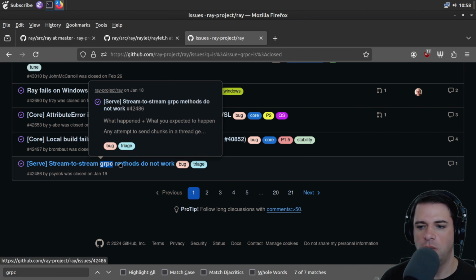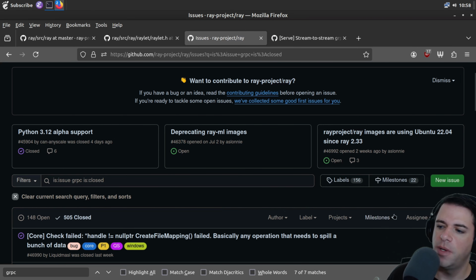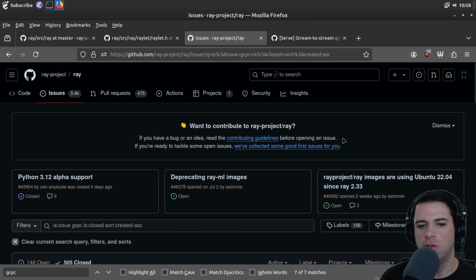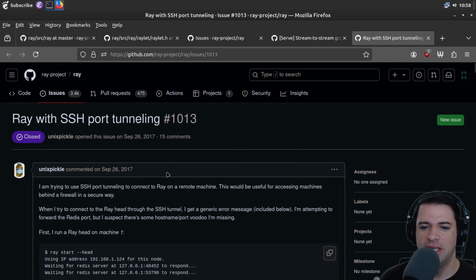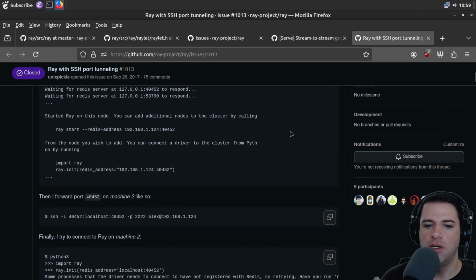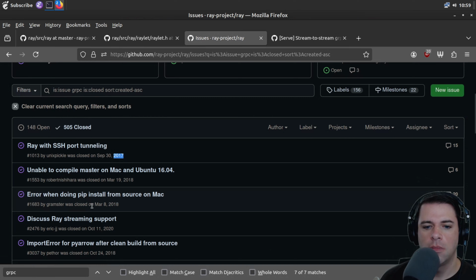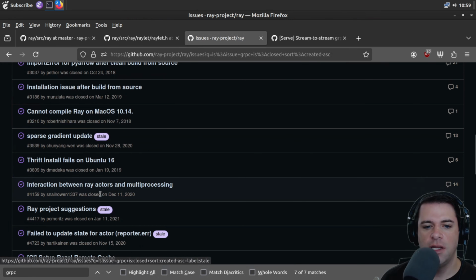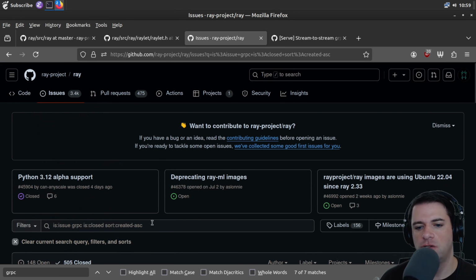Stream to stream gRPC methods do not work. Can I sort by oldest? Let's sort by oldest. Ray with SSH port tunneling. So this is from 2017. I don't know what SSH port tunneling is in this context. I'm trying to use SSH port tunneling to connect to Ray on a remote machine. This would be useful for accessing machines behind a firewall in a secure way. Okay. Discuss Ray streaming support, etc. Connect, compile, Ray project suggestions, set up Bazel, direct actor call. I don't know how to search for this.